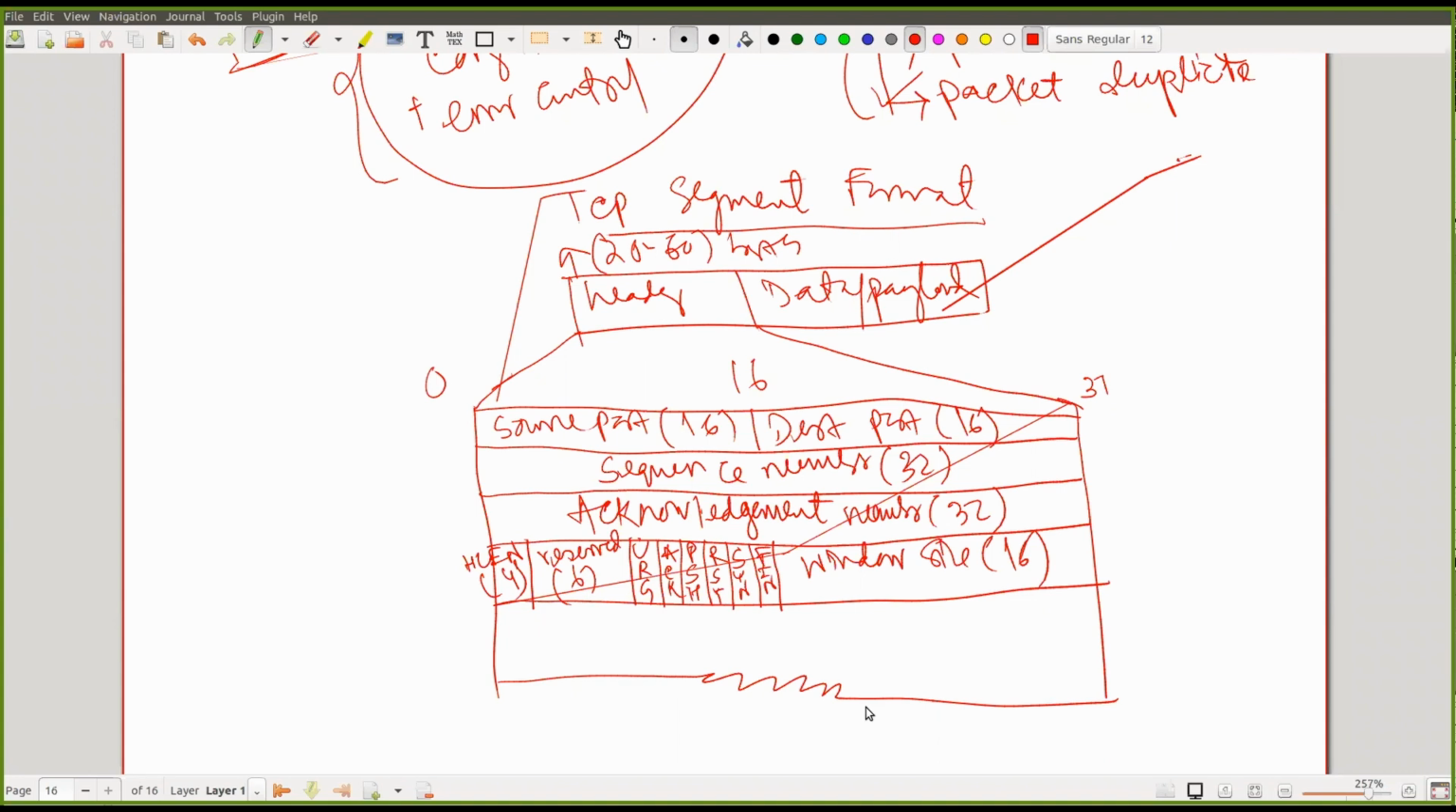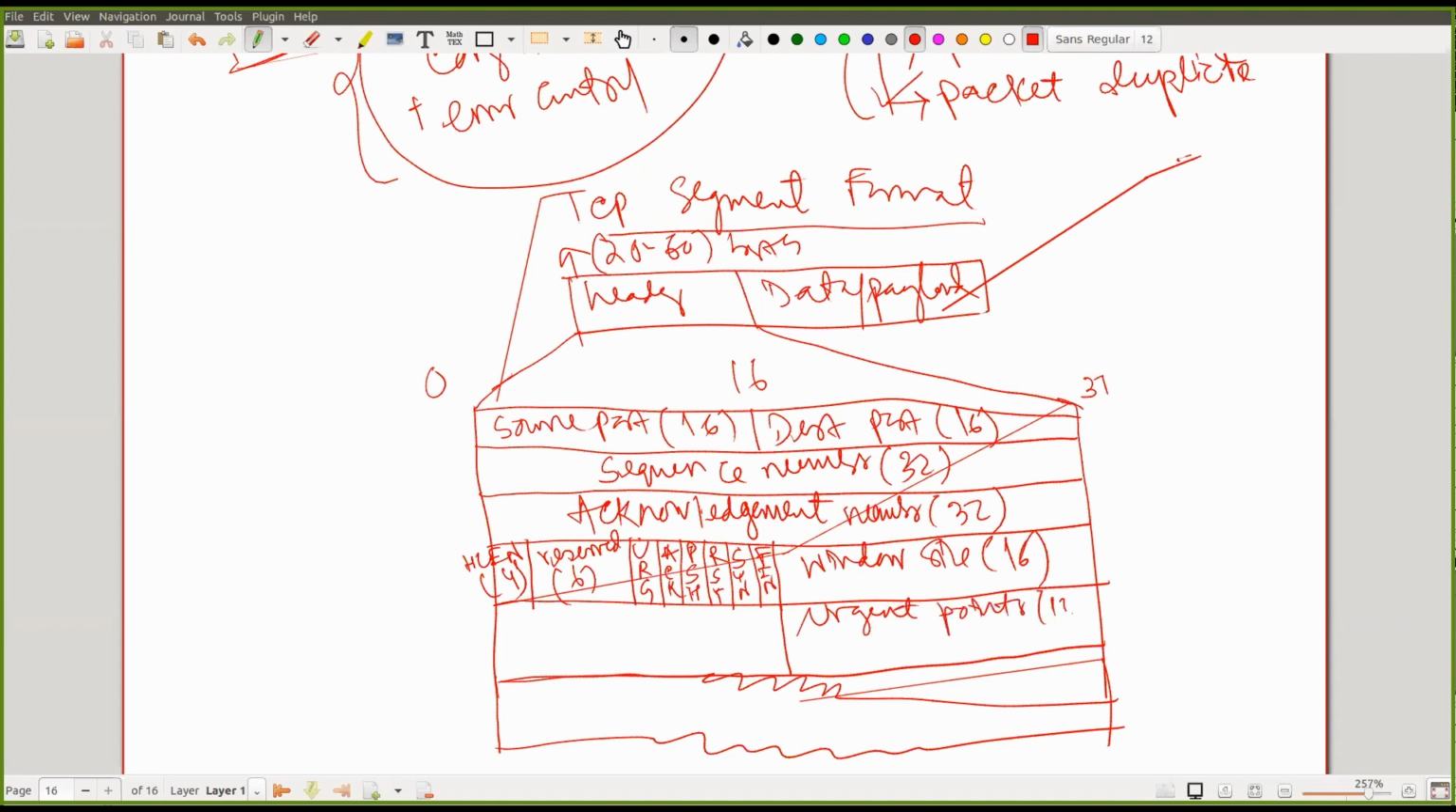Okay, there is one more row I have left out actually. Sorry. So this row basically contains two important pieces of information. One is called urgent pointer, 16 bits, and checksum, 16 bits. So if I look into this, how many rows?